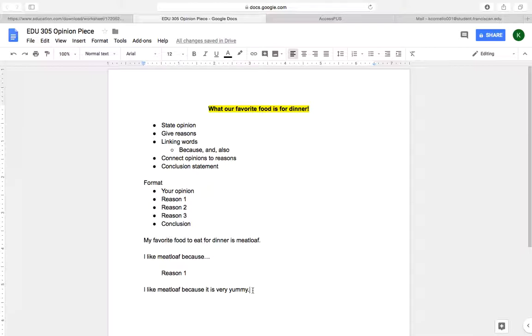After you state your first reason, you can go on to write your second and third, which will look a lot like your first. But the difference is that I want you guys to focus on using linking words. Linking words are words that help your piece flow and act as bridges. These are words like because and also.